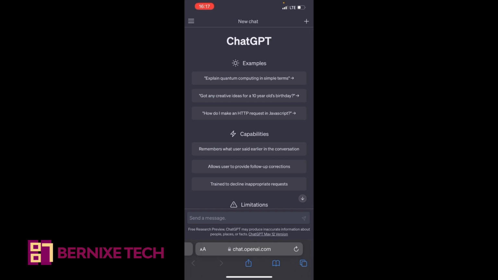So let me explain what this ChatGPT does. It's an AI search tool. It can help you for your businesses, for those in school, for presentation, for office. It's a latest search tool and it's amazing.